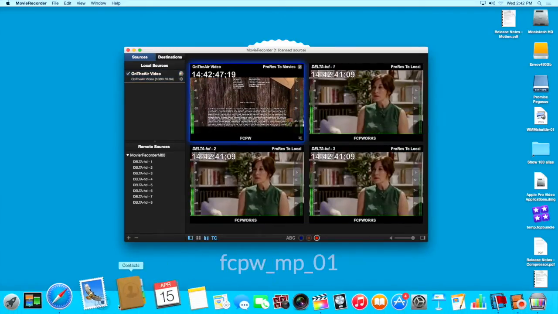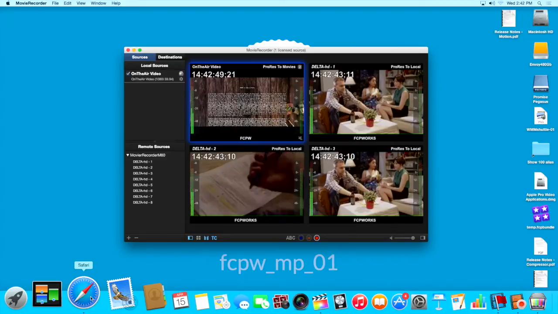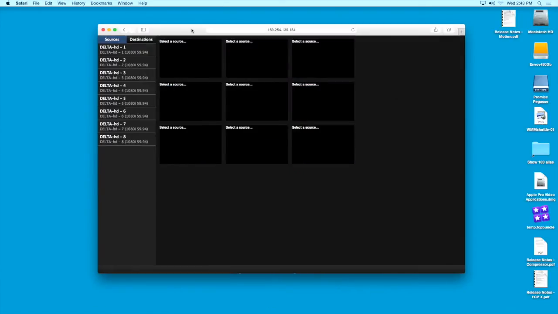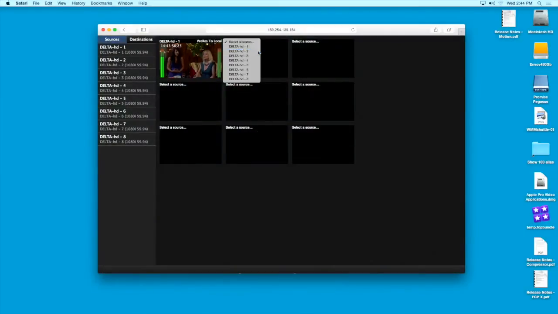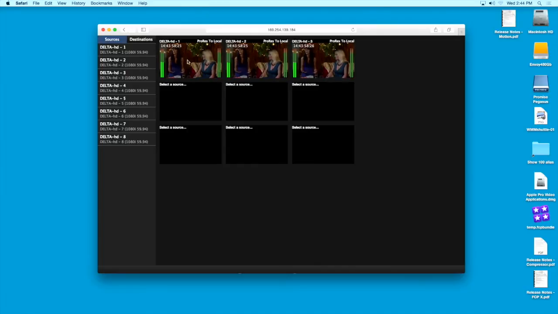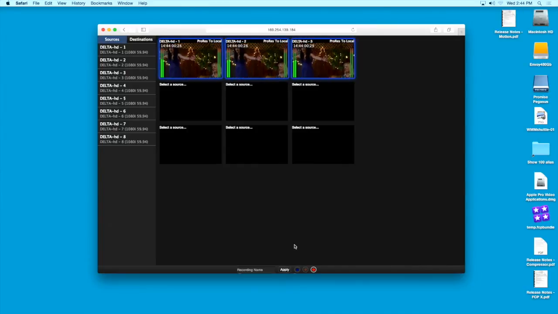But we've also, because we try, as I said, to do something open. So from any browser, can be any computer, you can control, you don't need to have Move Recorder installed, you can control your recordings. So I can select, again, a source here, select the 3, change the recording name if I want, hit record, and it starts recording over there.